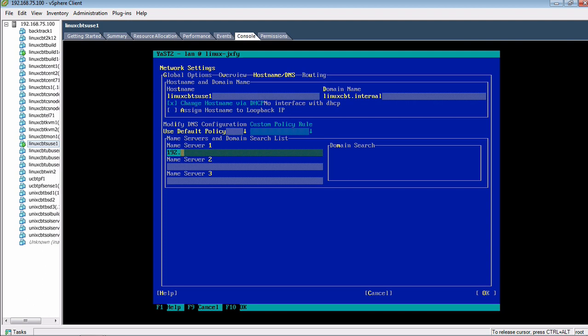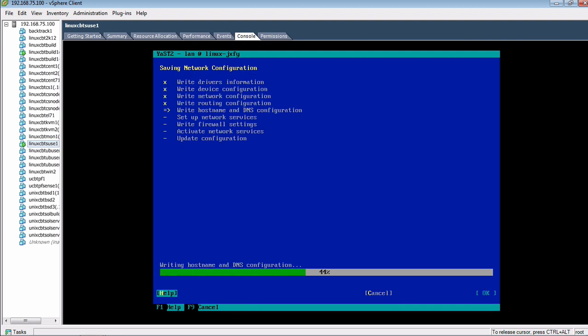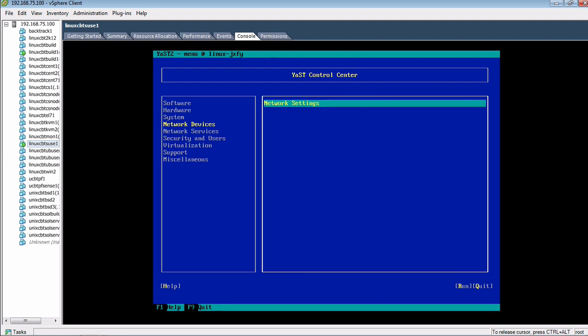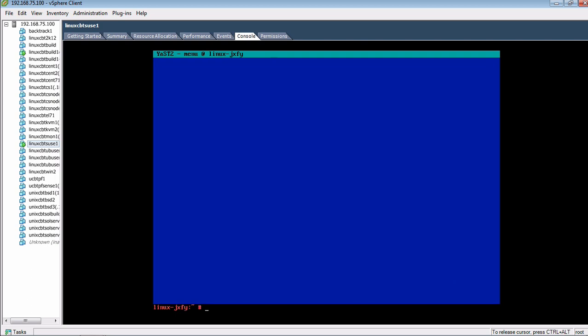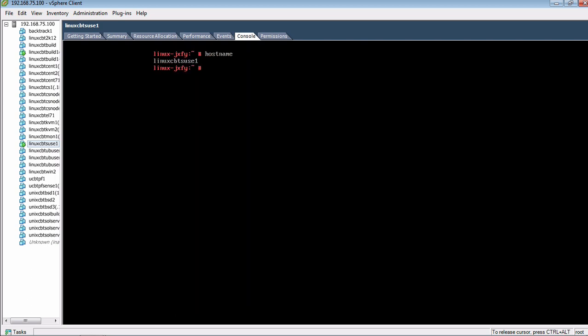Let's make sure these are specified as well. 75, 101. Let's have it write this new information. Of course, IP configuration, hostname details, etc. is spread across a number of files, so we just have to find it in the interface. Let's quit. Hostname, reboot it one more time. It reads it there, but the shell still has the old value, so let's just give it one more reboot, and we should be fine.